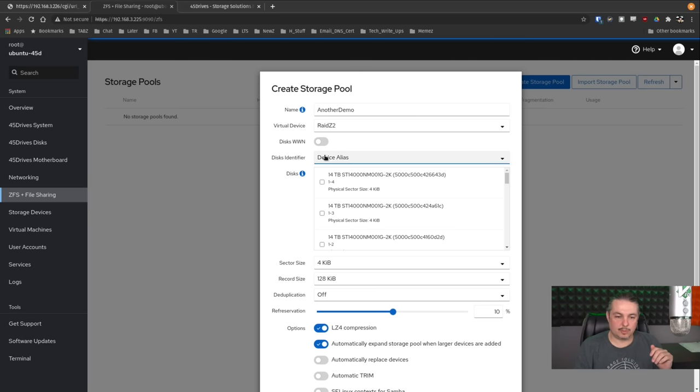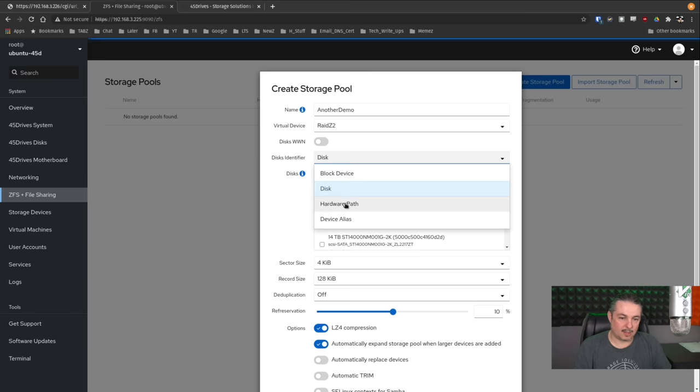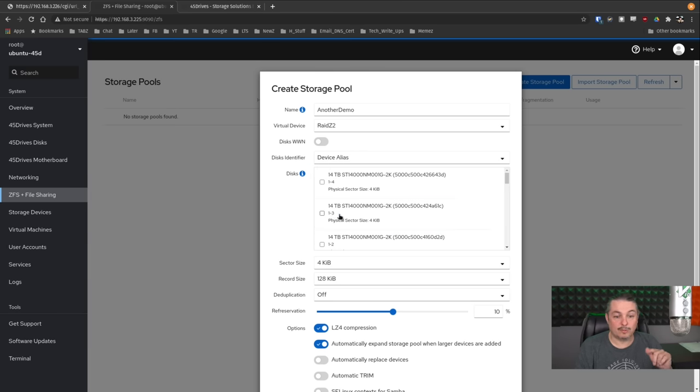Now, when you set it to all these different options like block device, disk, hardware path, or device alias, it will give it the name 1-4, so each one of these corresponds to the location that they are inside of the 45 Drives unit. I like that it has this as an option for setting these up.